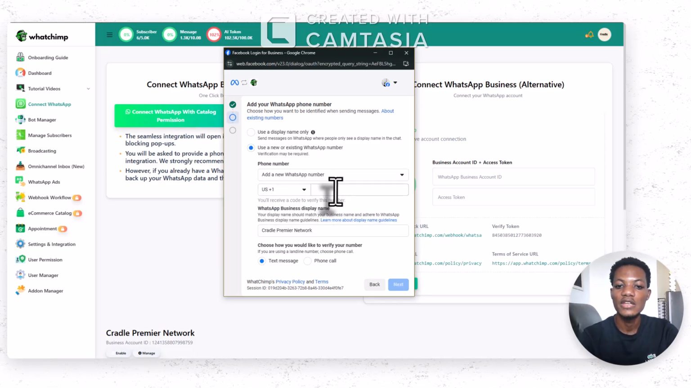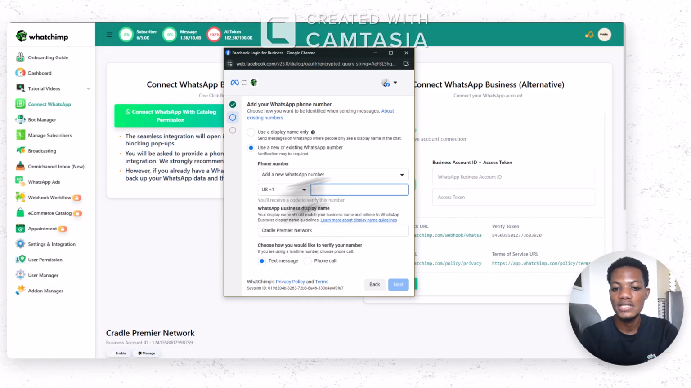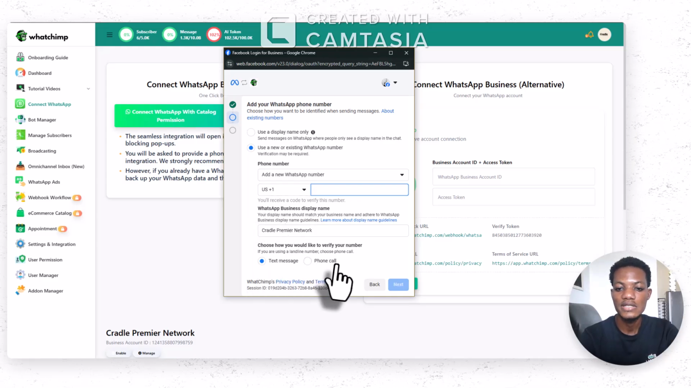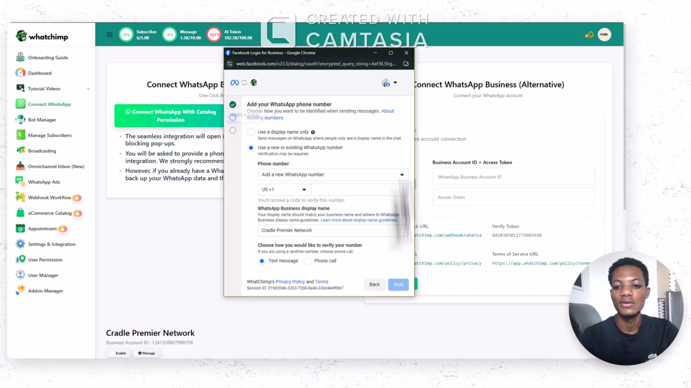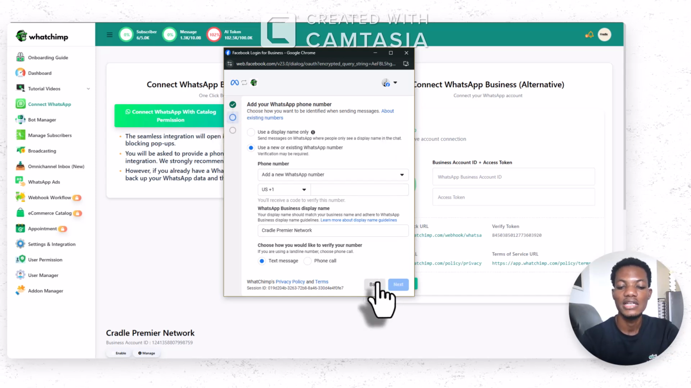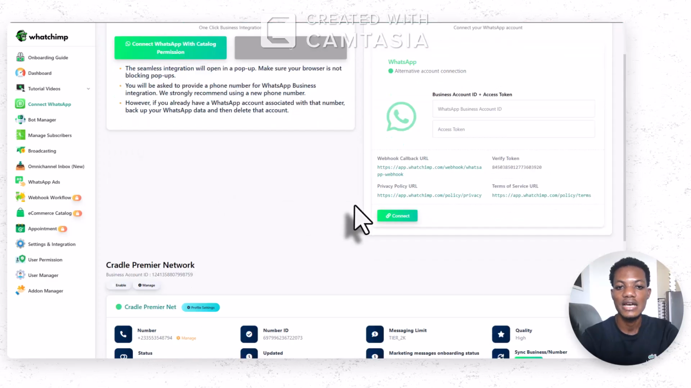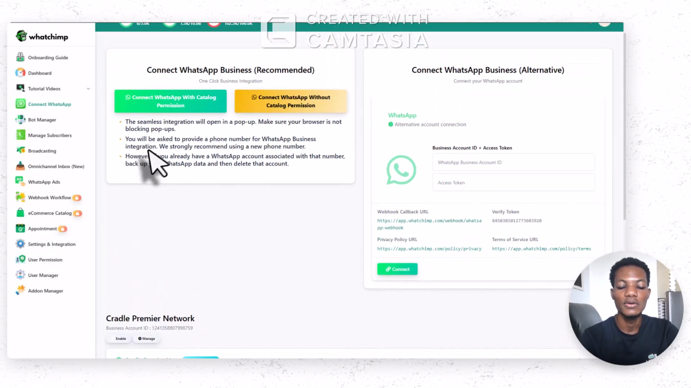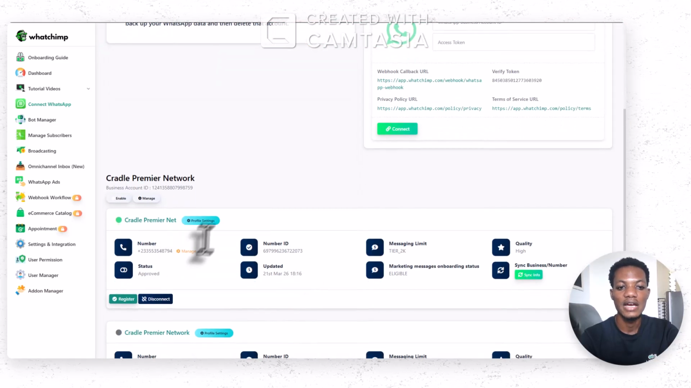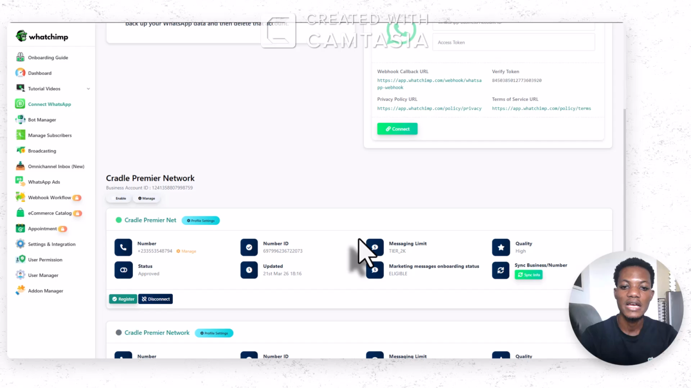You type in that new number here, and then a code will be sent to you. You can use a phone call or a text message. Once it's sent to you, it will be approved, and then you'll be taken to the next page. You click next, and then you have access to your WhatsApp. And when you connect it, this is how it's going to look like. You could see Credit Premier Network has already linked their WhatsApp. We've actually linked our WhatsApp here.